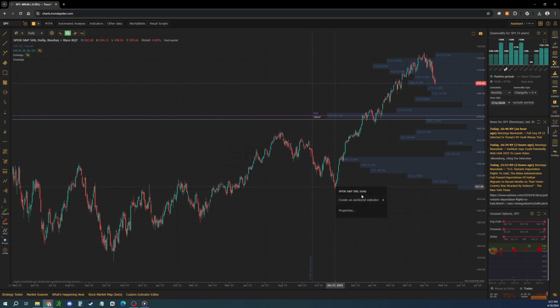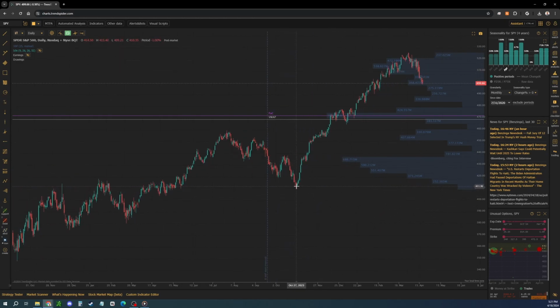This is the daily chart of SPY I have open, and you normally want to set the anchor point at a significant high or low point. On this chart, I will set the anchor point at this low SPY made in October of 2023.